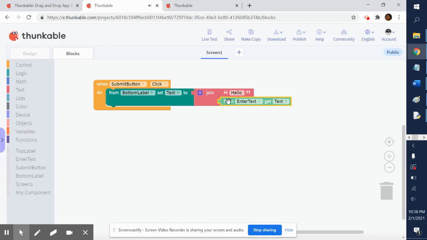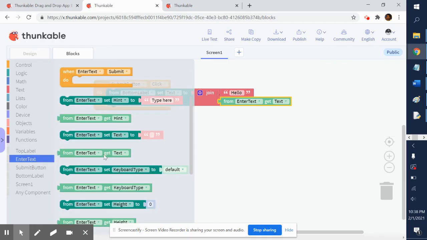Okay, remember to use from enter text, get text, and not set text. Notice how this one fits perfectly in there, but this one doesn't. It's a different shape. Okay?